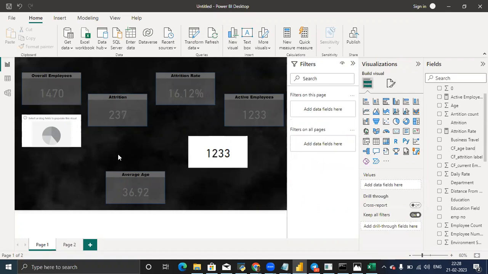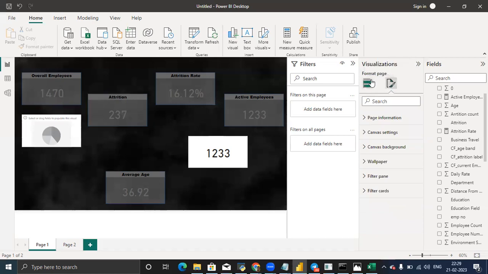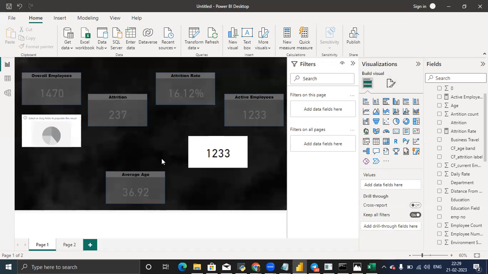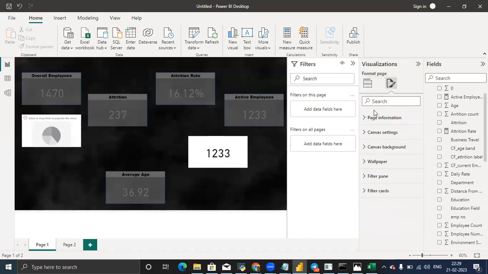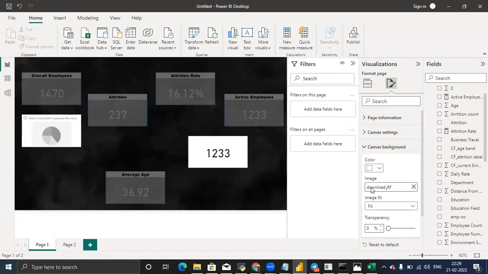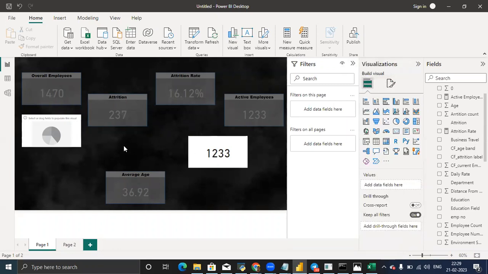Can you tell me how to insert a background? When you open this dashboard, you'll have a blank, white background. Can anyone from the previous class tell me? Sir, from page settings, then canvas background. Yeah, and then image and browse. Just open this, browse from your computer. That's how you add a background. So choose a background of your own.